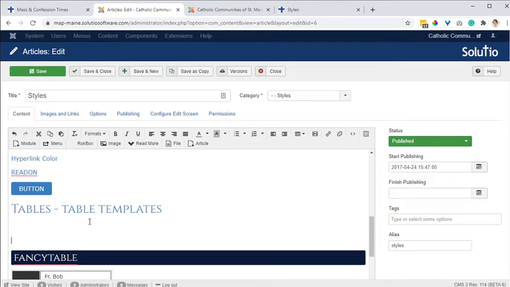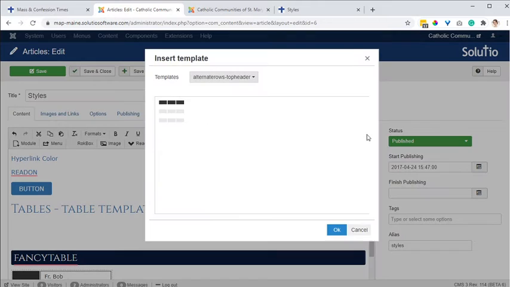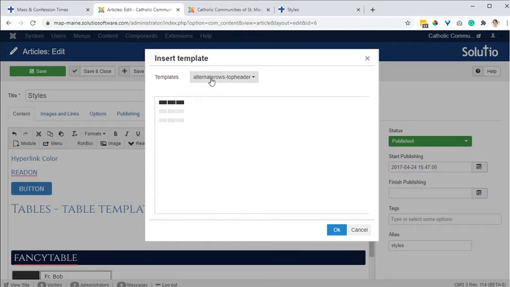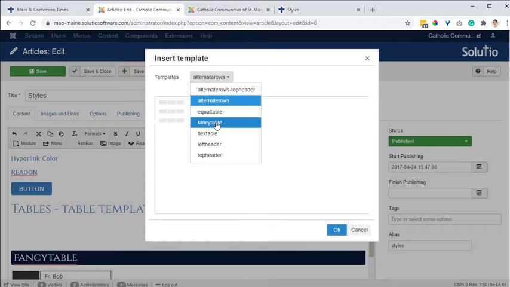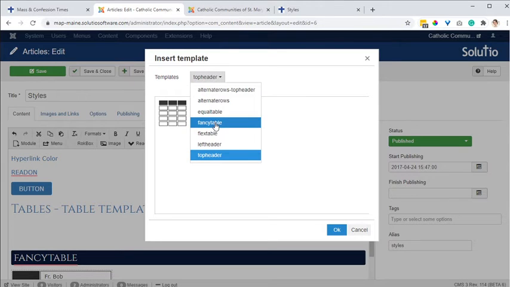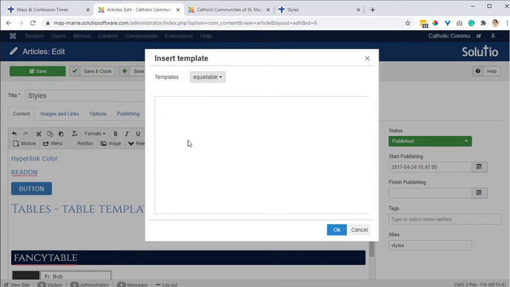Under Insert Template, as long as my mouse cursor is where it needs to be in the article, I'm going to choose Insert Template, and then I have a drop down of options to choose from and make use of on the site. I'll pick any one of these. I know that some of them will give you a preview on this screen. Others, because there's no borders or colors in the background, we won't necessarily see. Flex Table and Equal Table are the two where you don't see any preview here, because there's no background color and no borders on this table.